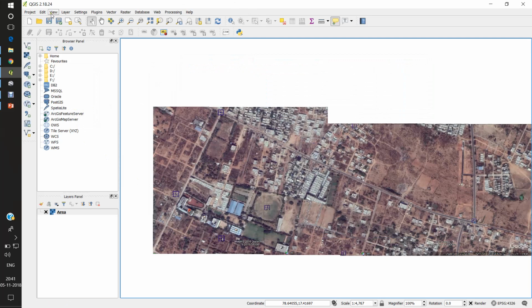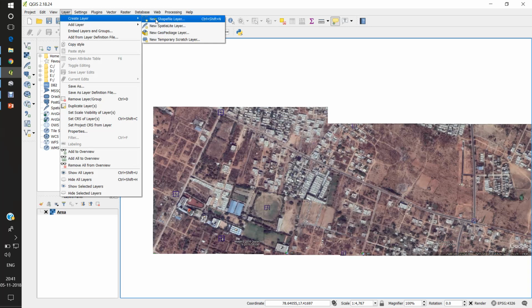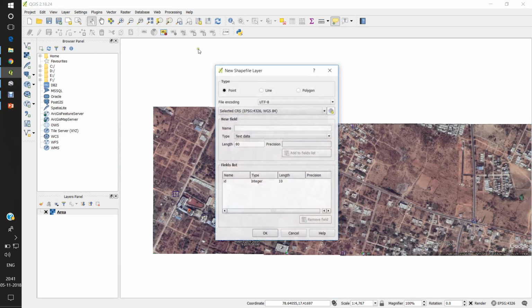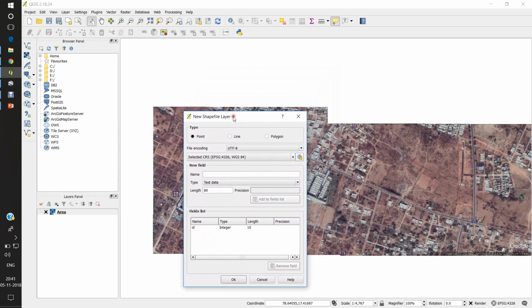Generally, we can insert by going to layers, create layer, add new shapefile. The shapefiles have three formats: point, line, and polygon. Whenever you want to create point features like borewells, junction points, you can create a point. Whenever you want to create a line feature, like showing the road lines, major roads, crossroads, we can use the lines.